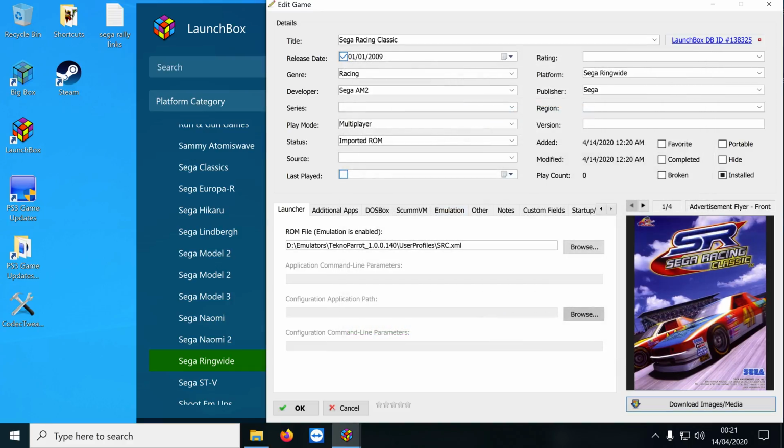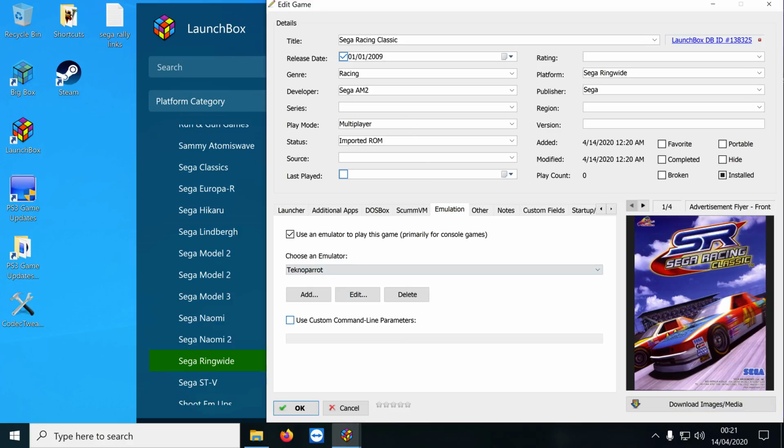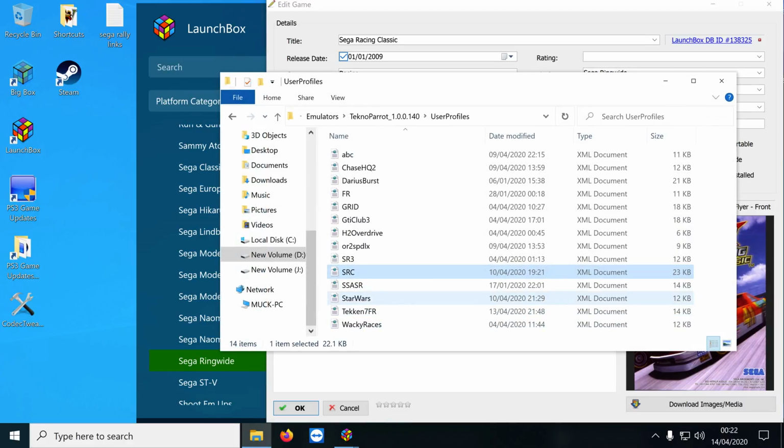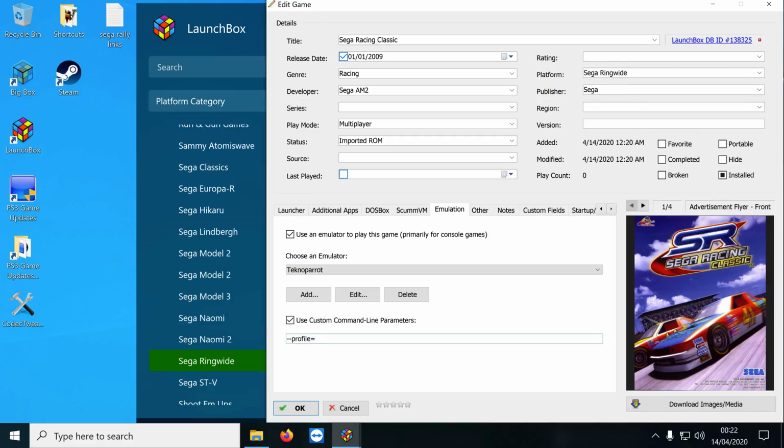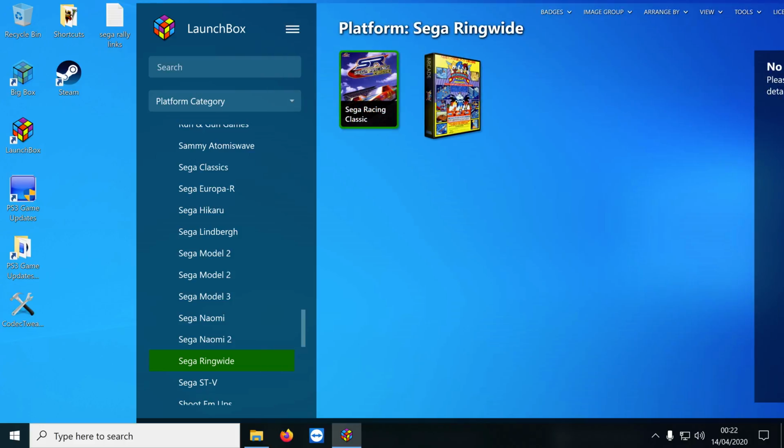There we go. Now the second thing we need to do is click on the emulation tab, tick use custom command line parameters, and in here we need to add dash dash profile equals and the name of the XML file that we added as the ROM. In this instance, we can go to the Teknoparrot folder, and in User Profiles you'll see the XML that it's created, and it's called SRC, which is Sega Racing Classic. So dash dash profile equals SRC.xml, and then we're going to click on OK, and that will now fire up the game when we double click on it.